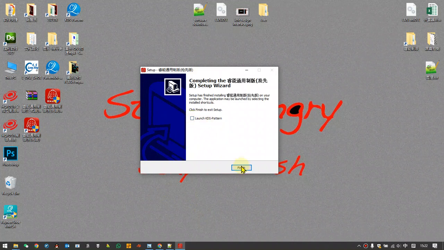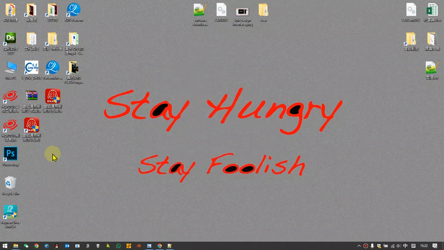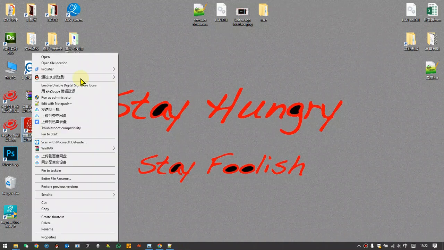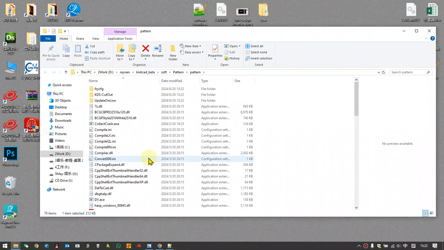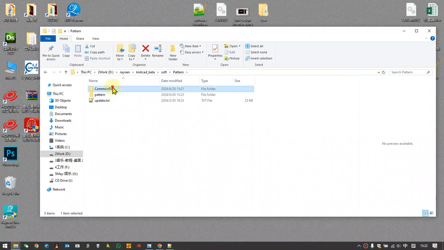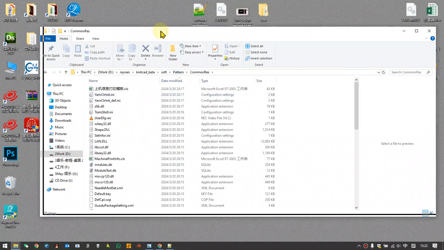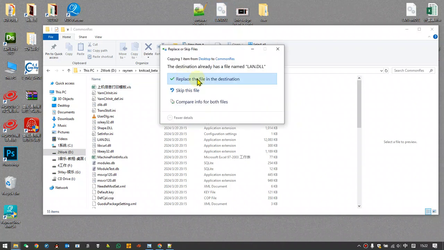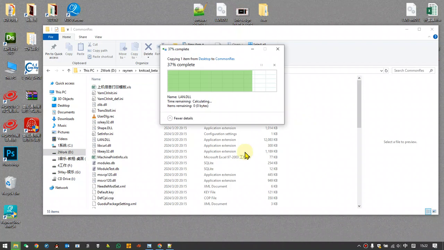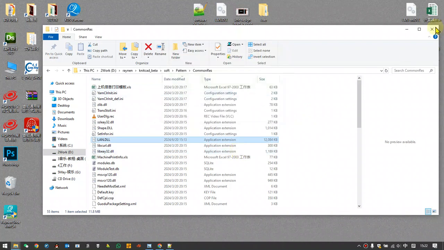Cancel the launch. Finish. And for this one, before we open this software, we need to do something. For the English version, the translation is not good. So we change the language package. This one we made and replace the file. Okay.